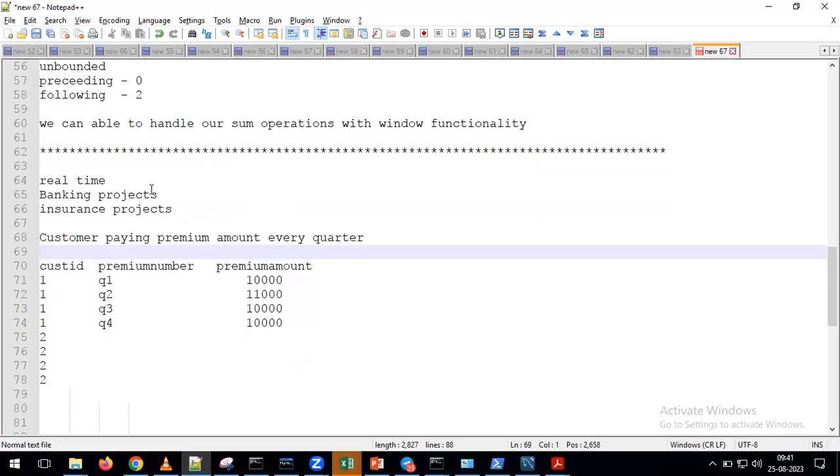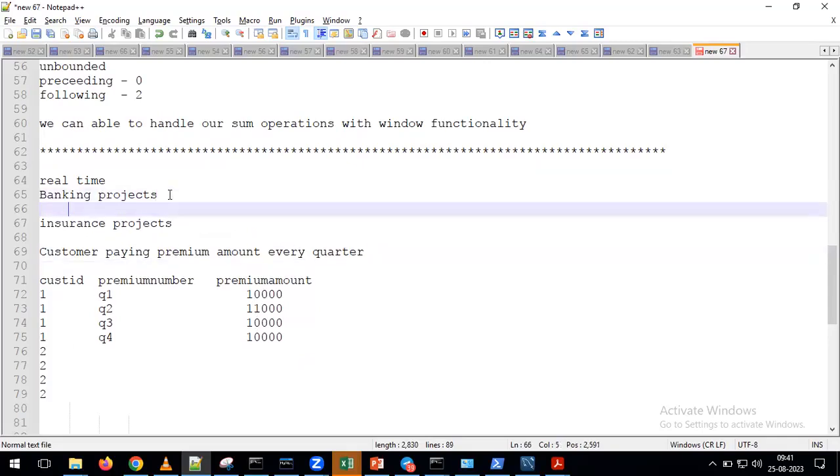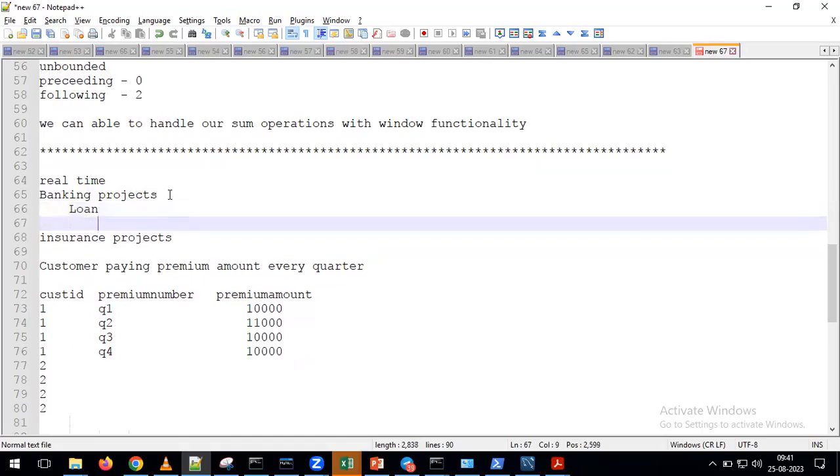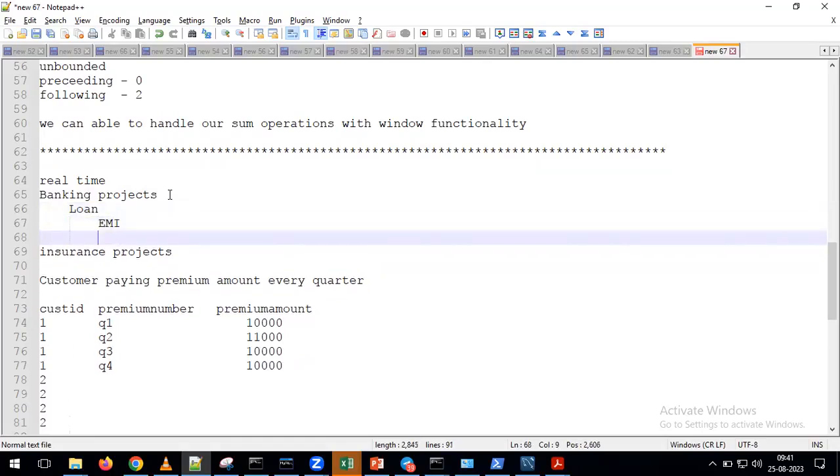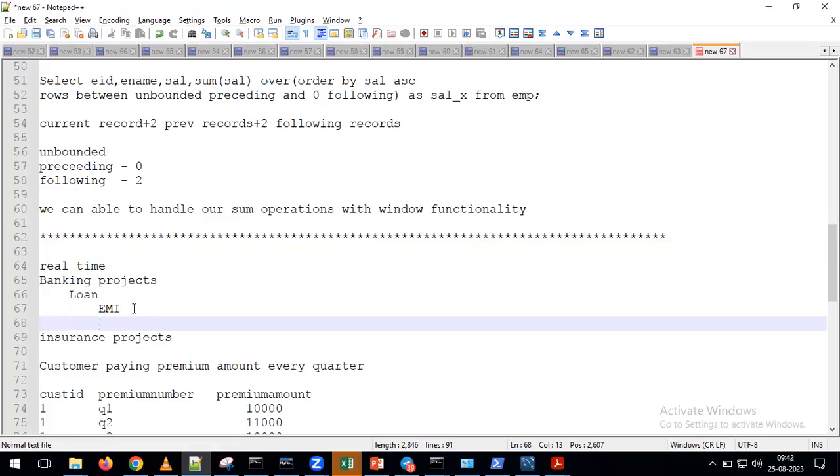In the same way, in the banking sector, if you take any loan, what do we generally do? Every month we pay the EMI. For example, in the 10th month or 12th month, I want to understand the total EMI I have paid till now. As a business person, he wants to sum up the current EMI with all the previous EMIs. Again, we need to go for the window function. Mostly in banking or insurance applications we use window functions, and for that reason we are spending this much time to understand all these window functions.